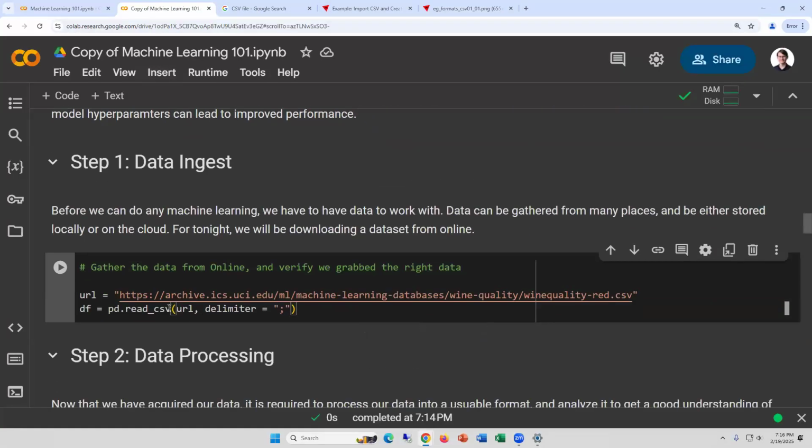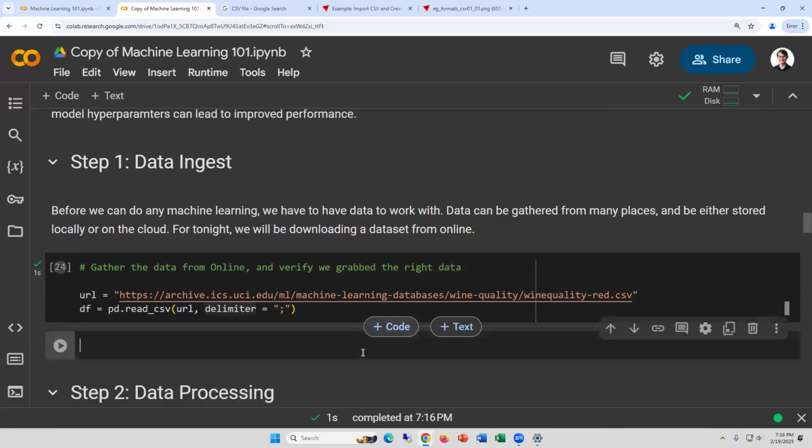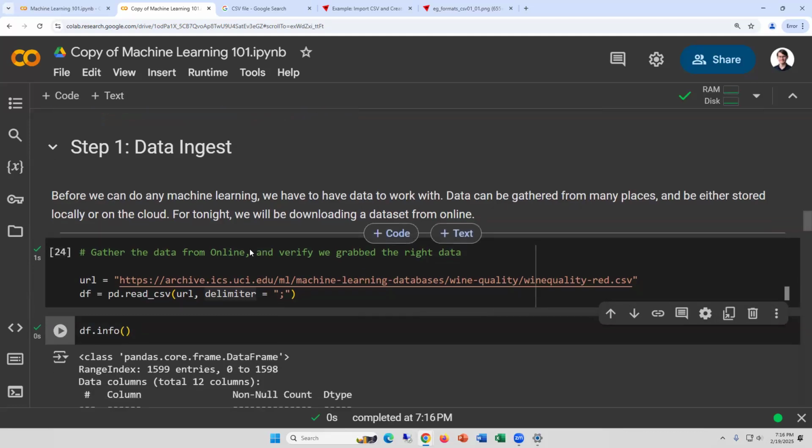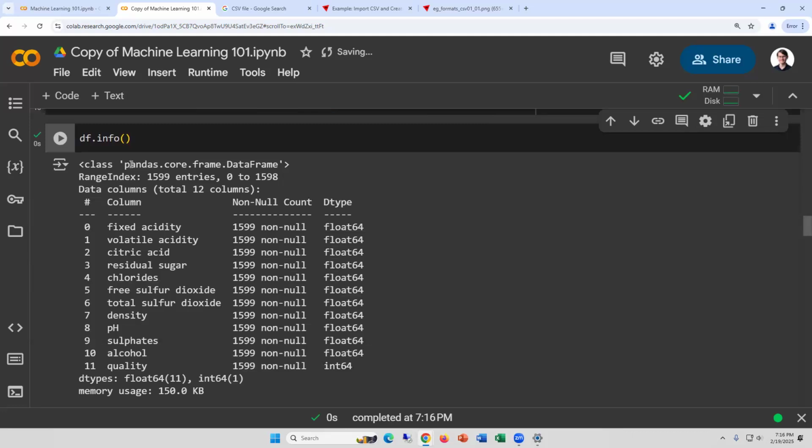But for ours, we're just going to read CSV and grab from the URL, but they use a semicolon. And we press that. And it read from the data. And just to make sure, we can do df.info. And we now have a Pandas data frame, which is how Pandas organizes its table system. And we have nearly 1,600 entries with a bunch of different features and quality. So cool. We got our data.